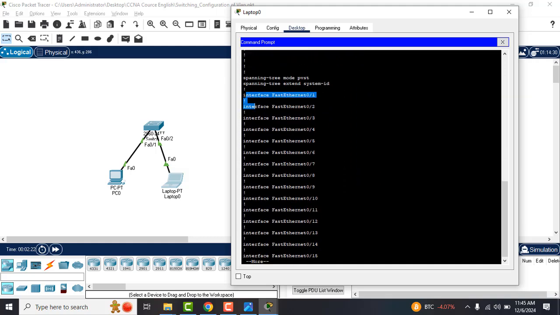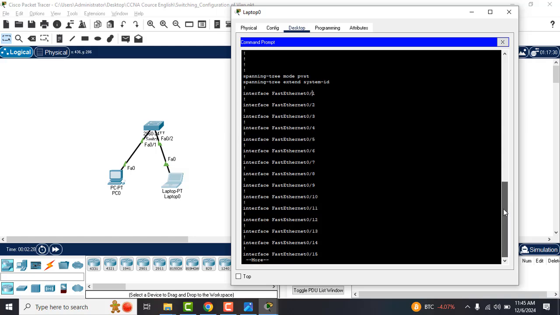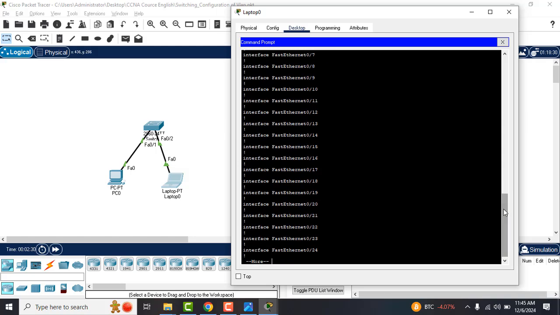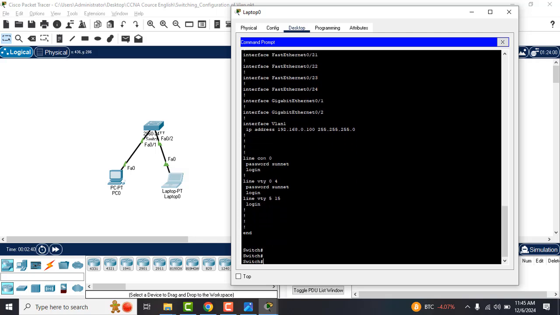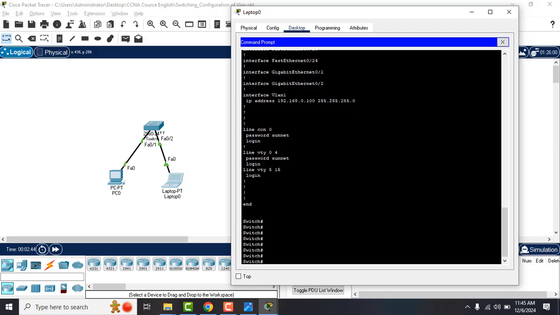See this. We have a 24 port switch. So these are the ports of the switch. This is spanning tree PVST mode, and we have 2 gigabit ports, gigabit 1 and 2. We have given an IP address to the switch, 0.1 and 0.100, and we have given a password to the line console and line VTY. We have seen this in the previous video.